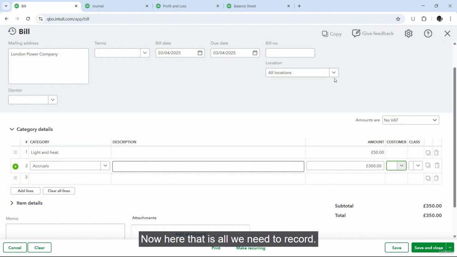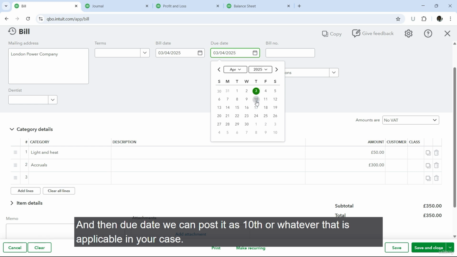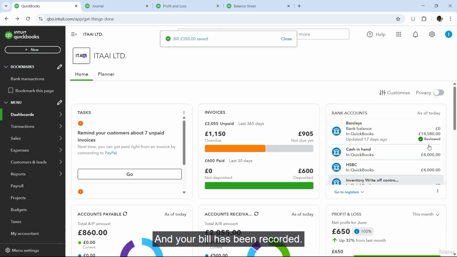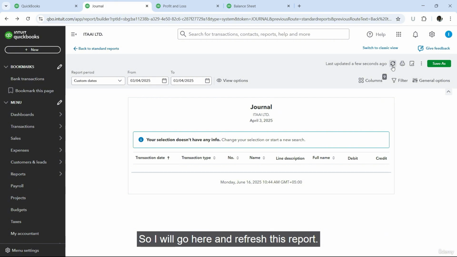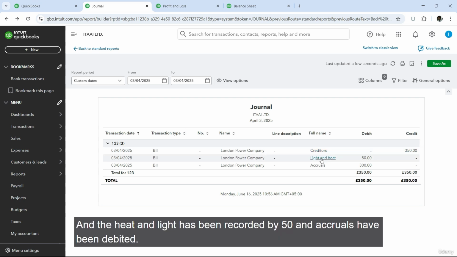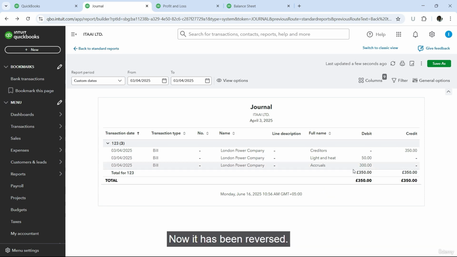Now here, that is all we need to record, and then due date, we can post it as 10th or whatever that is applicable in your case. And now click on save and close, and your bill has been recorded. Let us first of all check the entry that has been posted. So I will go here and refresh this report, and now you can see that you have creditors, that is accounts payable of 350, and the heat and light has been recorded by 50, and accruals have been debited. Remember, we were previously crediting this account when we were recording it. Now it has been reversed.